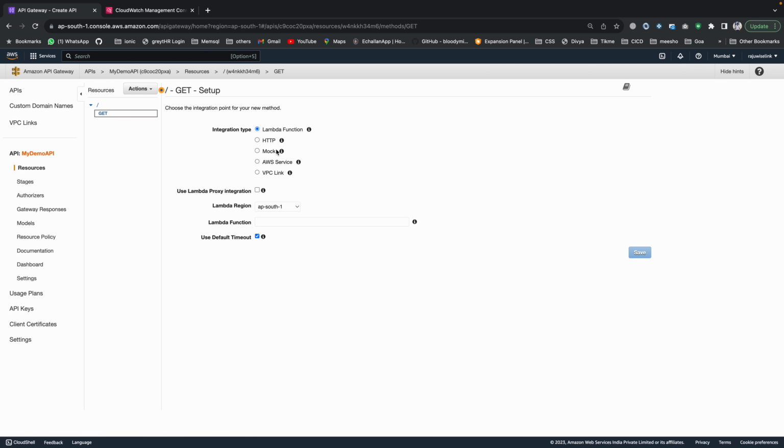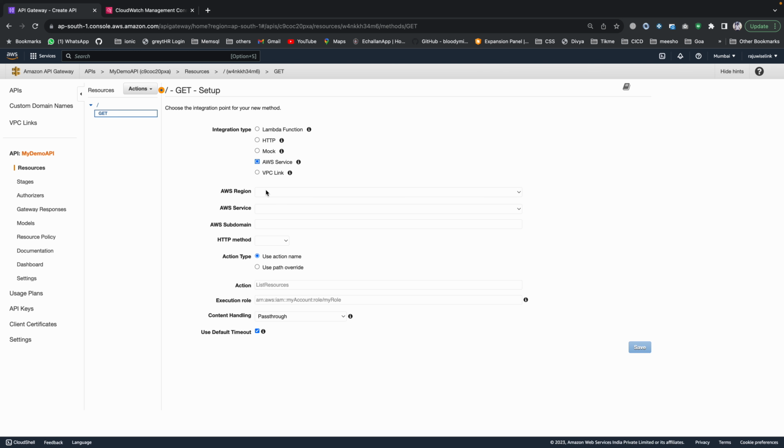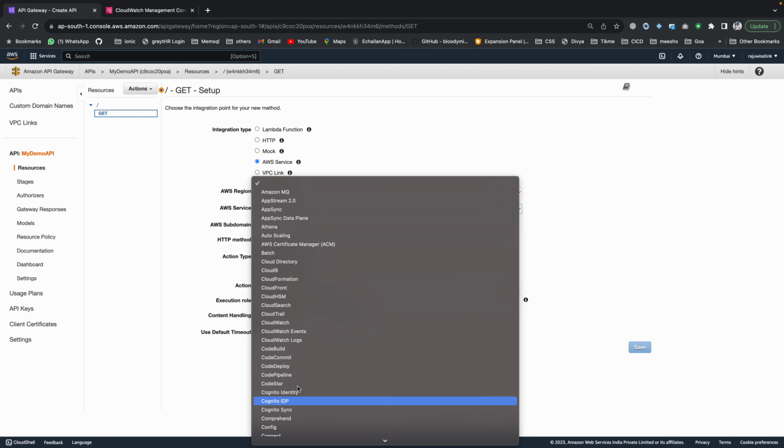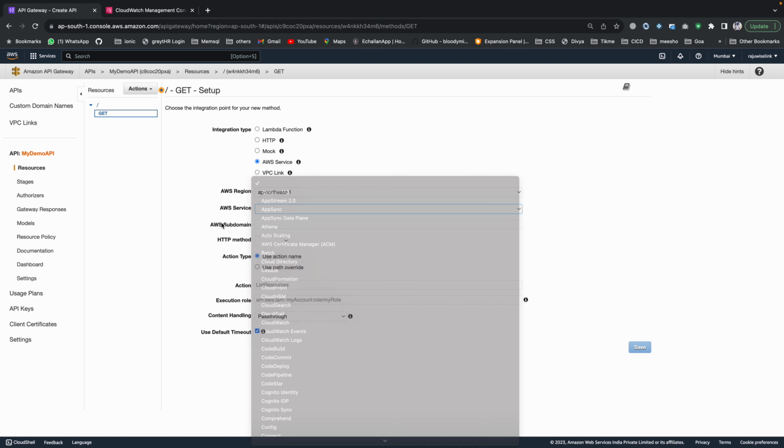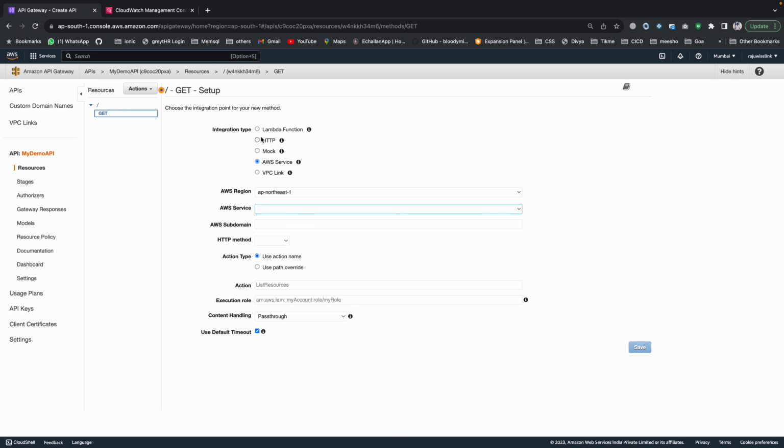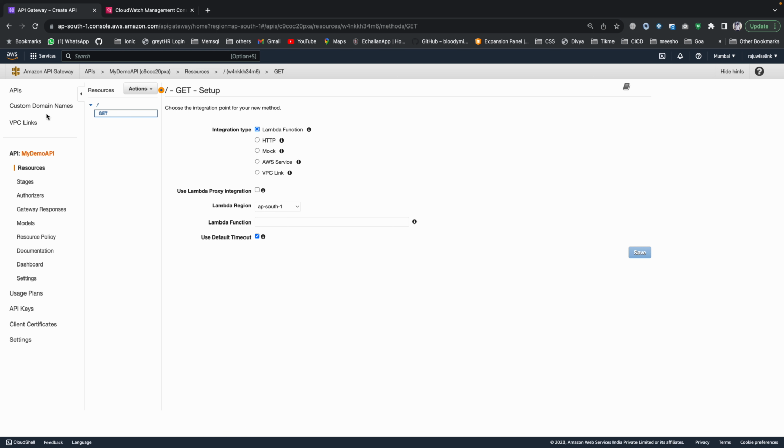So then I need to trigger a Lambda function, or I can trigger an HTTP endpoint. I can call any other AWS services in any region. You can use any of these services. For now we'll go with Lambda. Whenever I trigger my API Gateway endpoint, it should trigger a Lambda function. And here I need to give my Lambda function name.